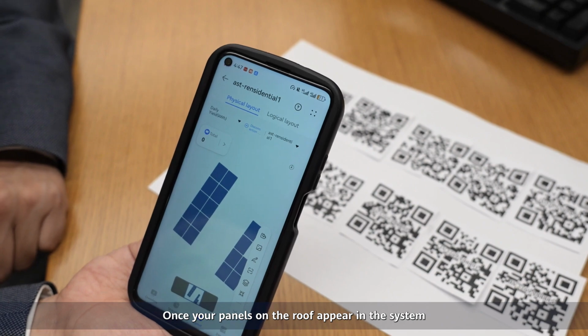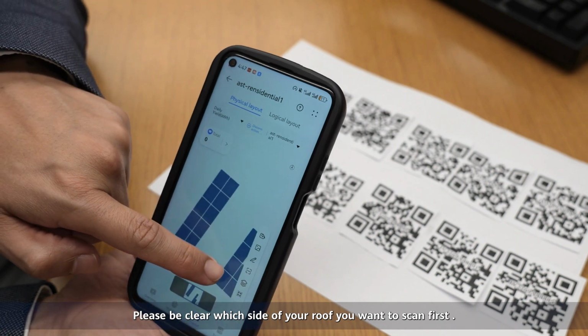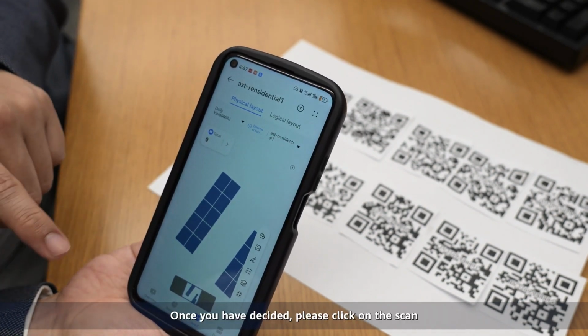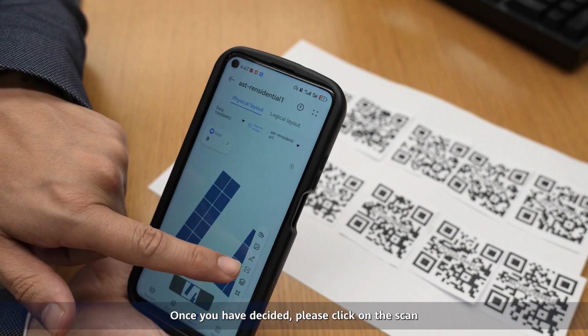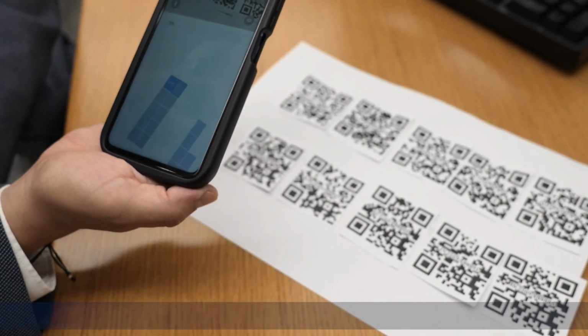Once you have this, please click on Import to get your PV panels from your design. Once your panels on your roof appear on the system, please be clear which side of the roof you're going to scan at first. Once you have the side, please click on the Scan, and then you can scan every QR code one by one.